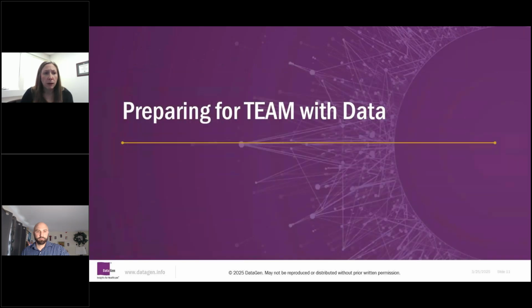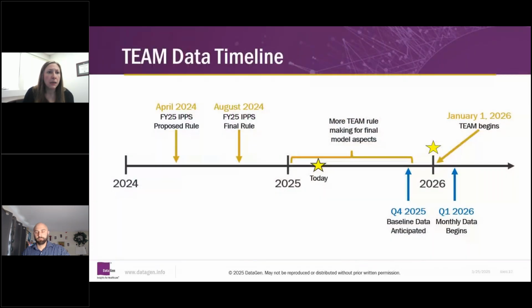So if we're thinking about how we prepare for data in TEAM, this is just a little bit of a timeline of where we are right now. It's about 9 months until the model is going to go live. We know that there's some rulemaking that still has to happen for CMS to finalize some aspects of TEAM. Hopefully we see some of that in the inpatient proposed rule that comes out next month.